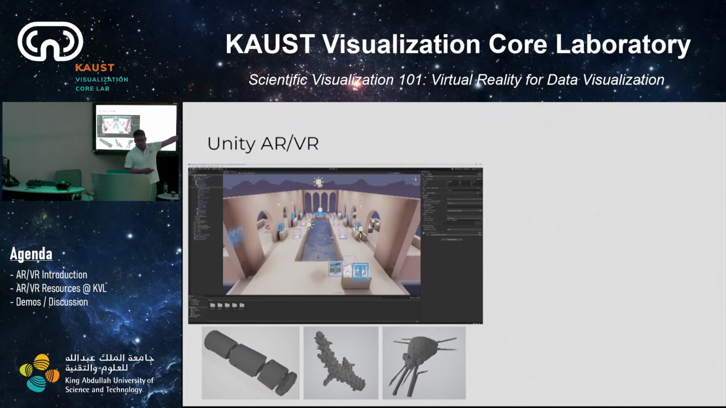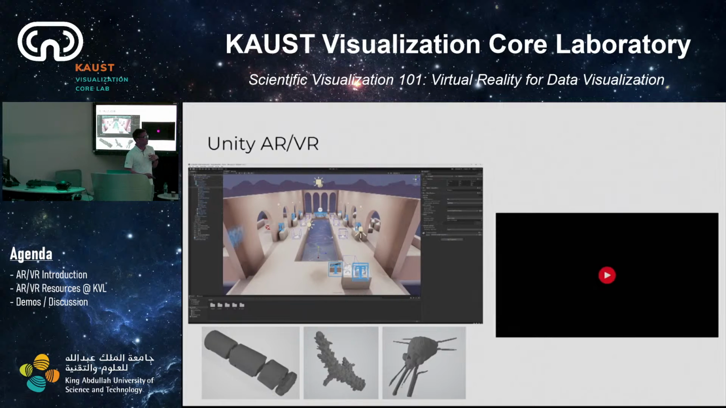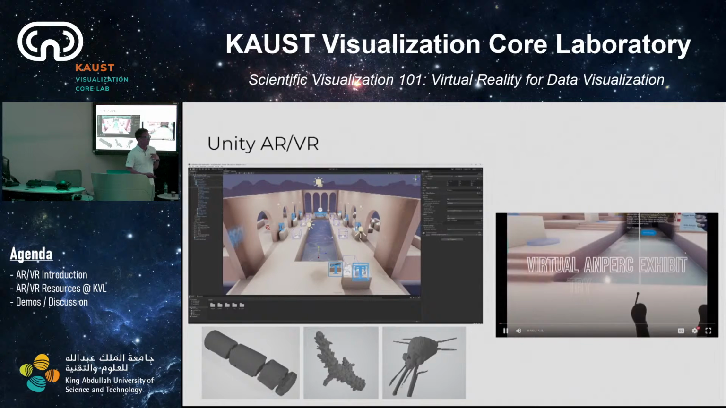And Unity basically allows you to build applications that will run on your PC, that will run on headsets, that will run on phones. I'm not sure yet on the web, but it's a multi-platform or cross-platform tool, right? So you just build it once, then you can deploy it to different devices, which is pretty cool. So I will just show a video here.